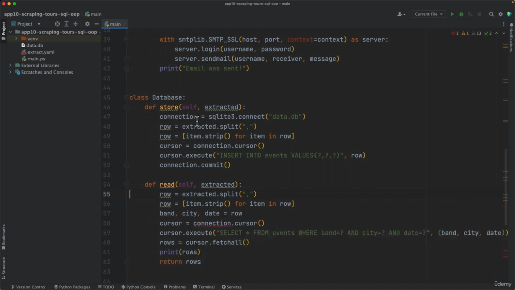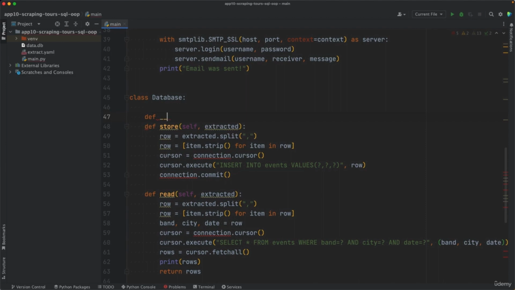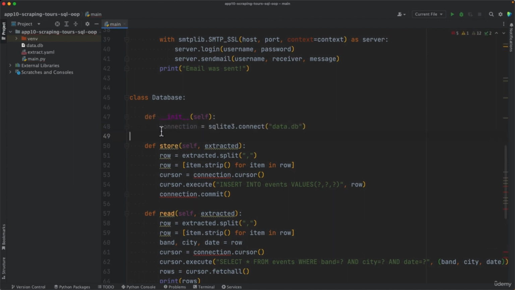So I'll delete it from here, and I'll add a special underscore underscore init underscore underscore method. So make sure that the method is named exactly like this: underscore underscore init in lowercase letters underscore underscore. And this also has a self argument as well, and the colon, and then the body of this method will be that expression. Connection is equal to SQLite.connect data.db.